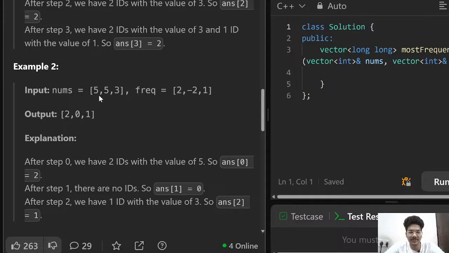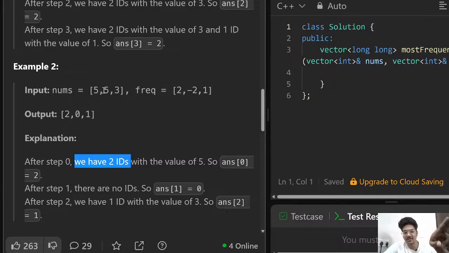In the second example, nums is 5, 5, 3, and the first step means adding 2 IDs. At step 0, we have 2 IDs of value 5, so the answer is 2. After that, we remove 2 IDs, so the count of ID 5 becomes 0. At this step, the collection is empty, so the answer is 0.